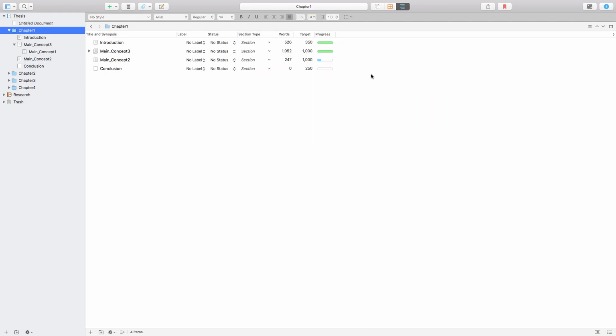Let's go back. Now you can see in this progress view, my introduction had 526 words, but my target was only 350, so my progress shows as green. Here as well, the number of words is over the target. Here, the number of words is less than my target. So this is a really great way to make sure that all your chapters are balanced.